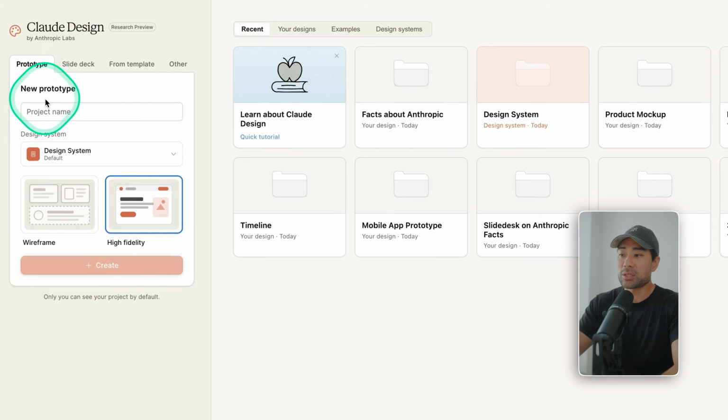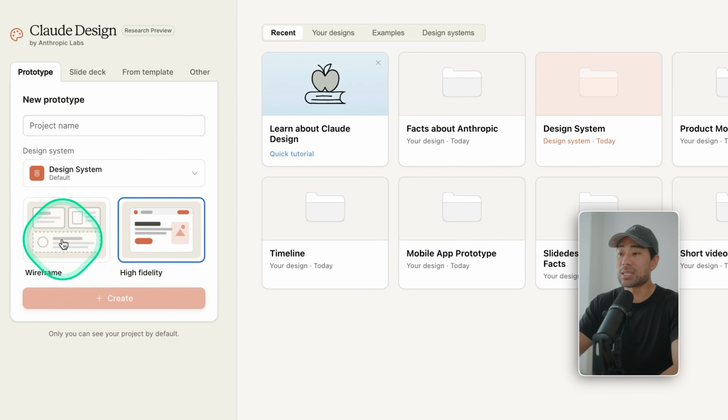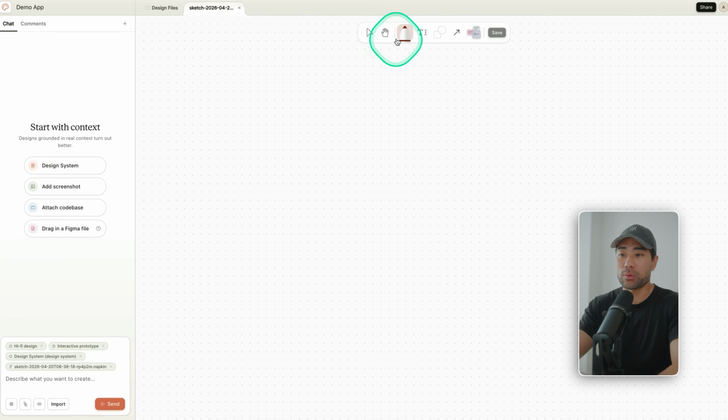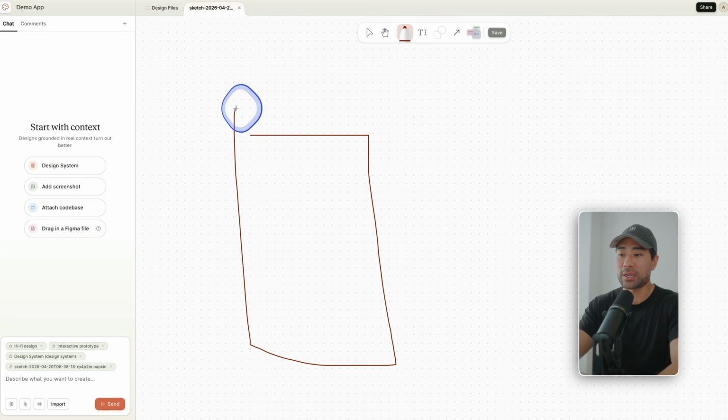To design a prototype, really simple, head to prototype, create a project name. You can either start with a wireframe or high fidelity right off the bat. And then once you land on the canvas, you can either start with a sketch. So you can literally draw. We've got the drawing tool. We've got, let's say, an app here. You can be as rough as you want. It'll understand it.